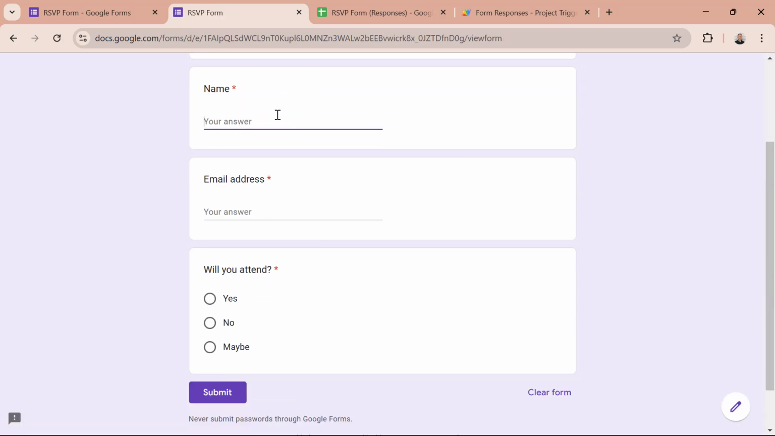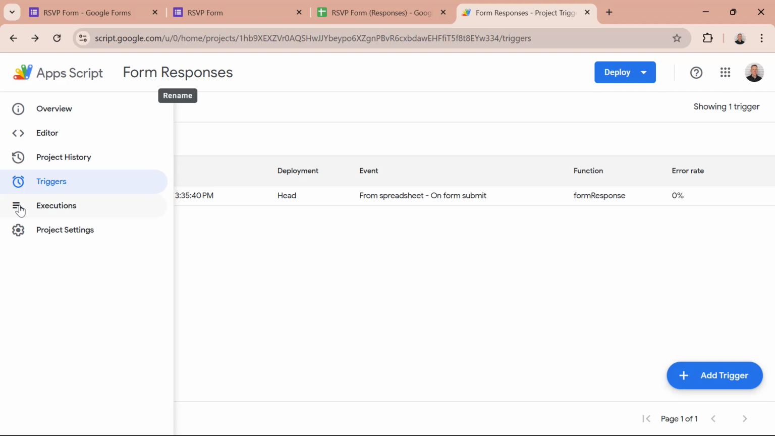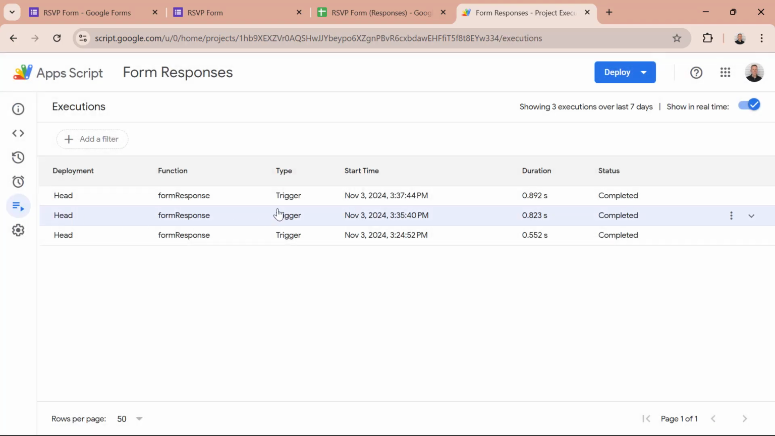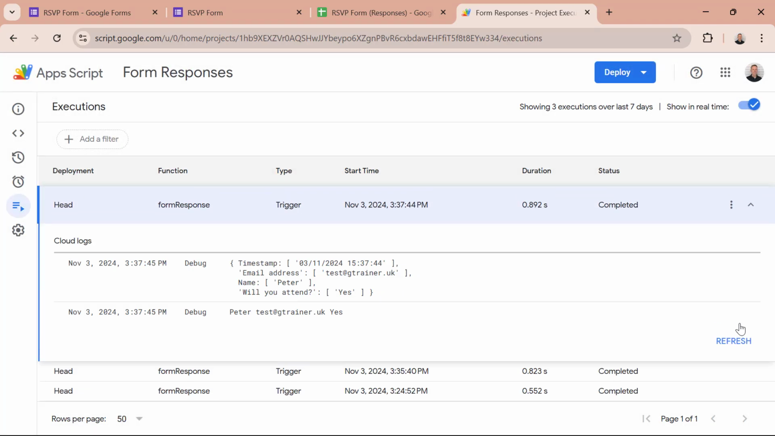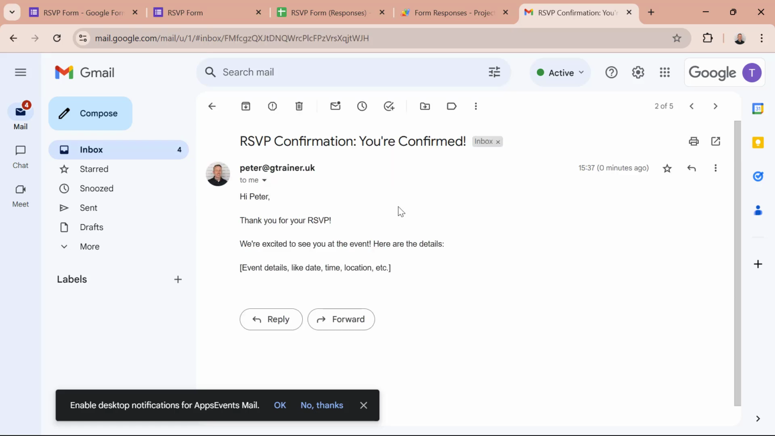So let's enter my name, my email, and yep, we will attend and hit submit. And now if we go back over to our executions, we should see a success this time. Okay, so that appears to have run without any errors. Let's go and check my email account now. Okay, and here it is. We can see the test email has been successfully sent and delivered.